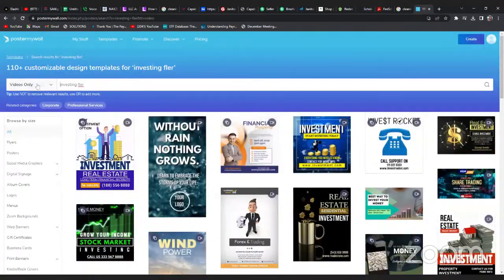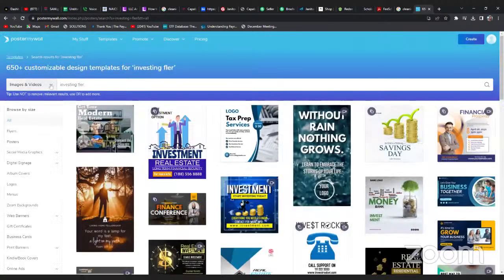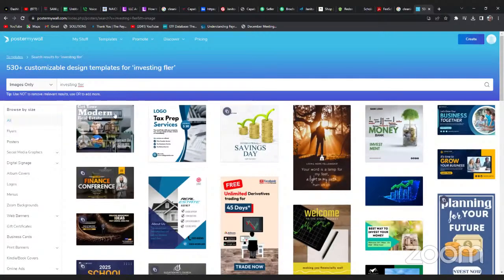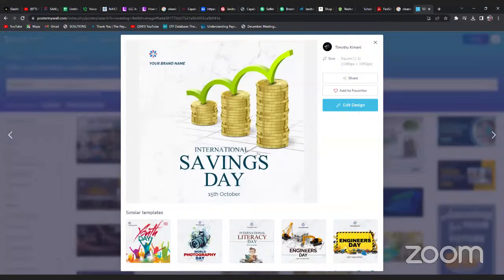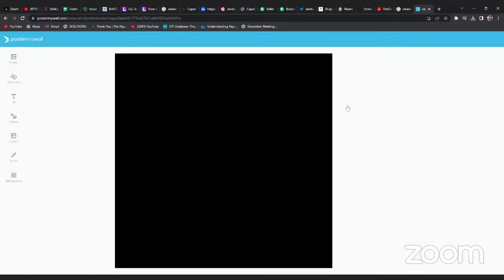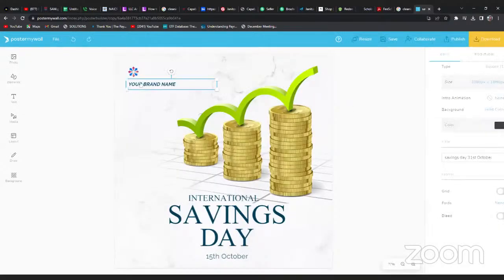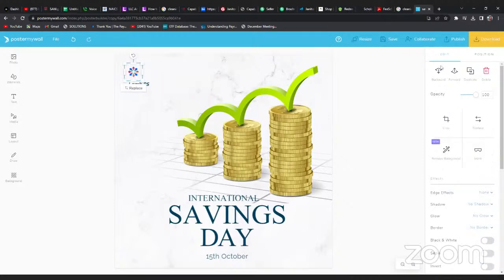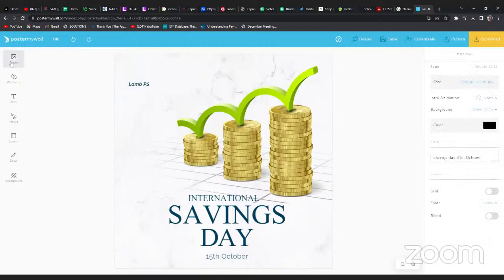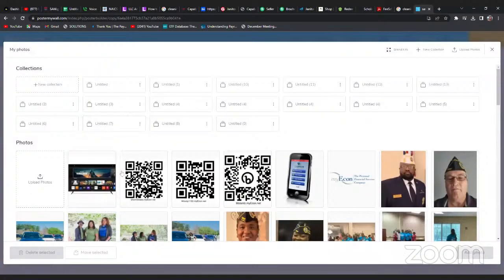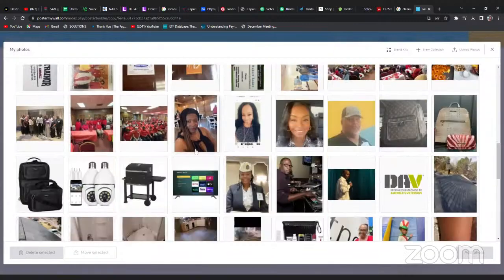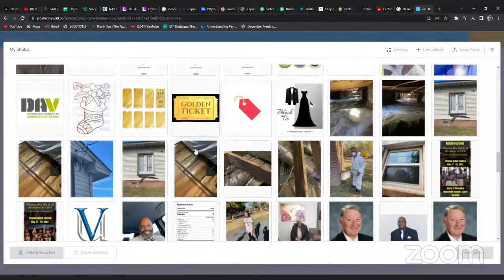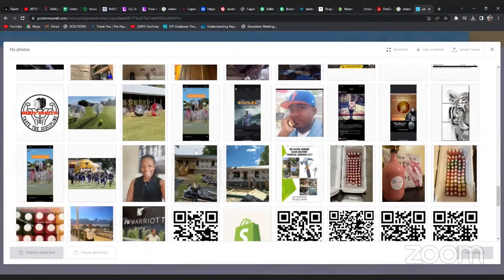And what happens is when you go to it, let's say I choose a flyer. Let's say I choose this one. International Savings Day, October 15th, right? And I go to edit. It's how easy it is, right? Just click on it, change the name to whatever you want. If I take this logo out, I click on it, click delete. I can go to photos, add. I have all kinds of photos in here already that I've done. I'm gonna look for my logo in here. It's in here somewhere. My logo is already in there.